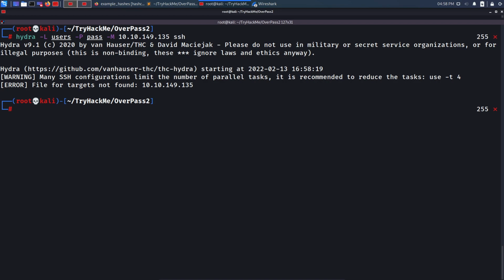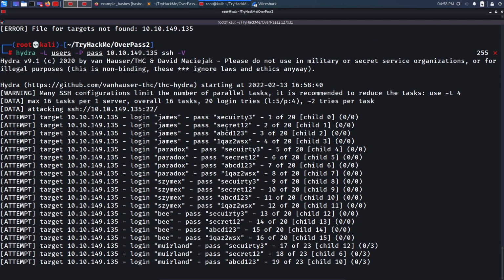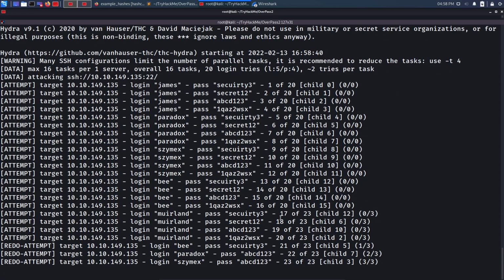If I hit enter, it is giving me some sort of error, file for target not found. So I think -M is for file. I will remove that because I am not having a file, I am having only one target. So this might work, and I will also use one more parameter, which is -V for verbosity, so that I can see the results as well. If I hit enter now, let's see whether it works, and yes, it does work. And let's see if I am having any credential for this one or not.